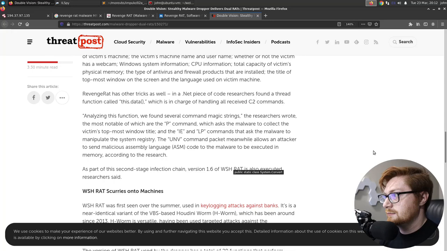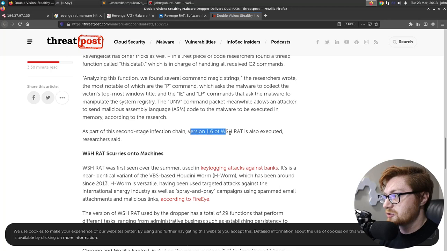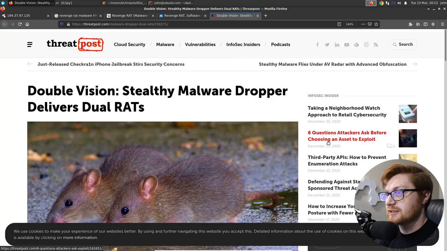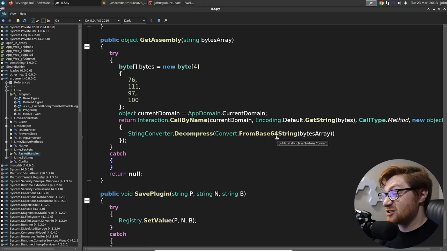ILSpy, stop. As part of the second stage infection chain, version 1.6 of WSHRAT is also executed. Huh. Well, I guess we could take a look at the others now that we kind of know what this thing is. But Revenge Rat telling us the config.